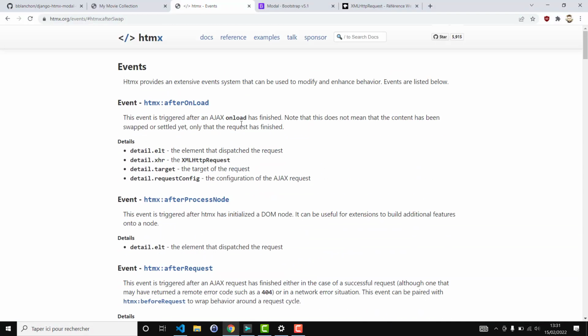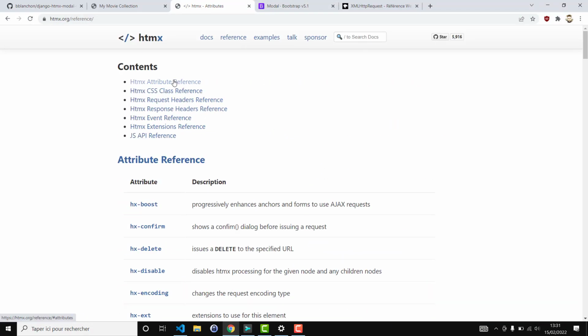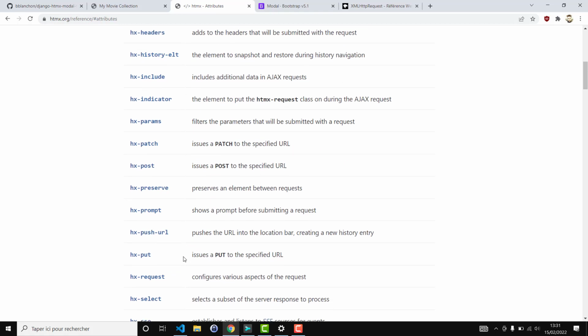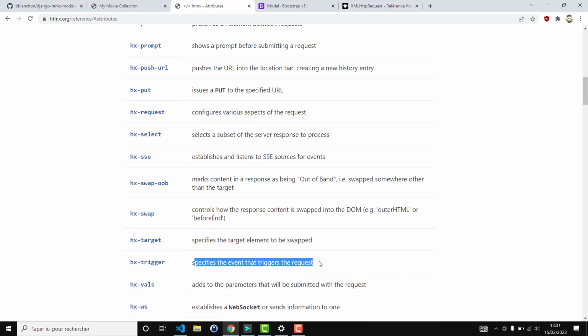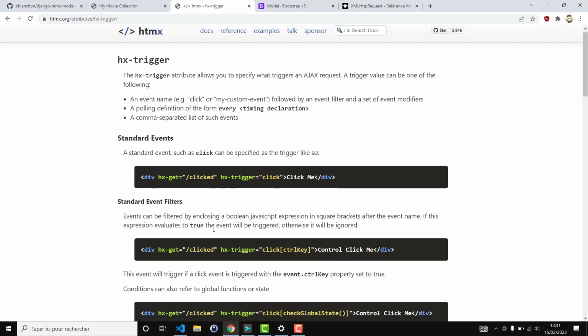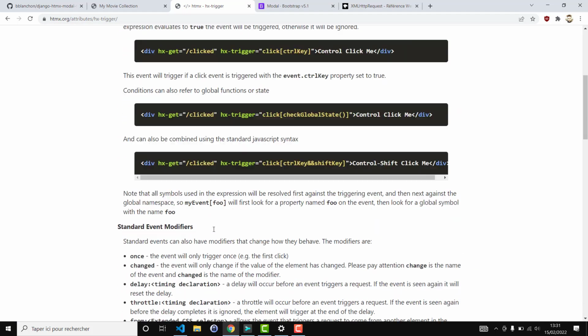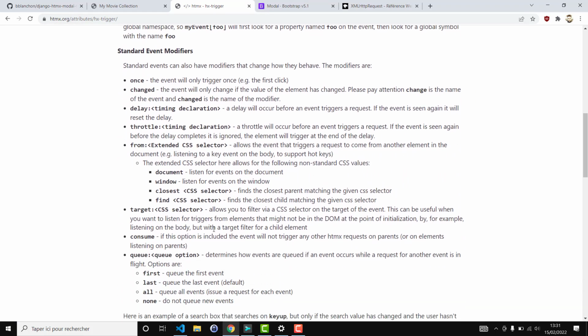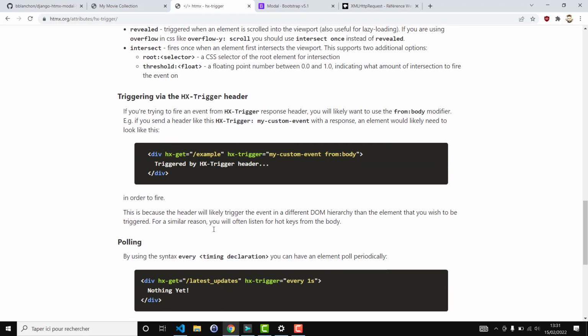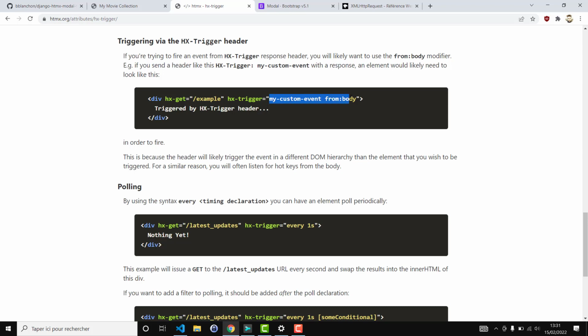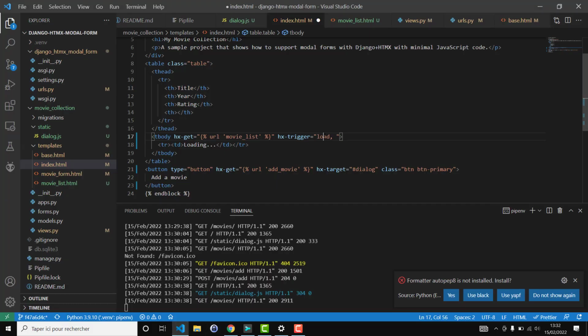So we can do this with, I have to check the syntax. No, sorry. So reference, attributes, and it was the trigger. So triggers specify the event that triggers the request. As a reminder, we used load, and now I'm gonna use my custom event. We use this syntax from body. So let's say trigger on load or when my custom event occurs, and I will name my custom event something like movie list changed.